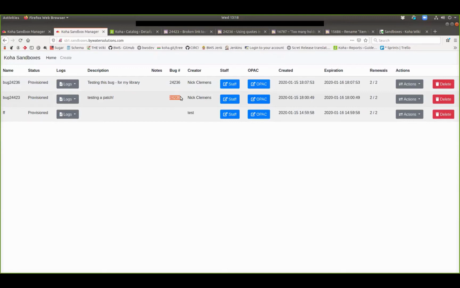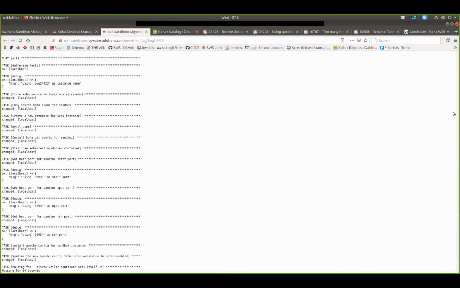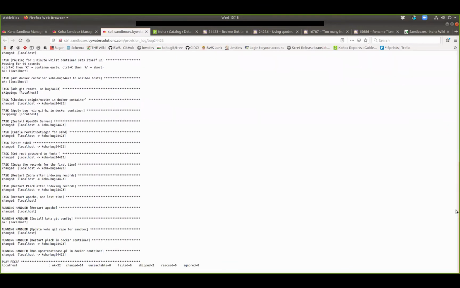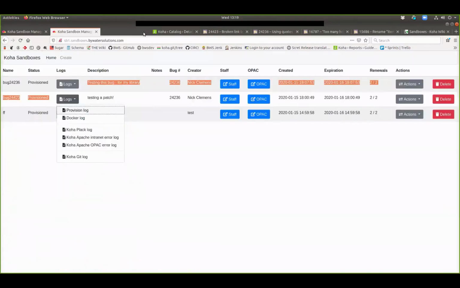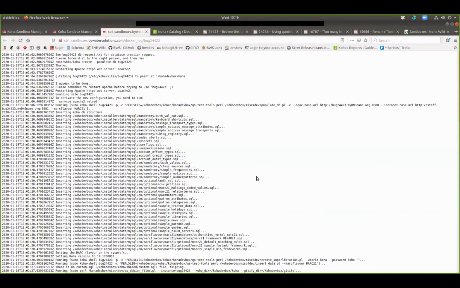So this would be a really good time to show them some of the logs. Now, the logs button over on the left. Some of these are a little, don't worry if it looks scary and overwhelming. The provision log you mostly don't need to look at, but if something goes wrong when you're creating the sandbox, this is where we will see it. If something does go wrong, probably the easiest thing to do is to ask me or Nick.